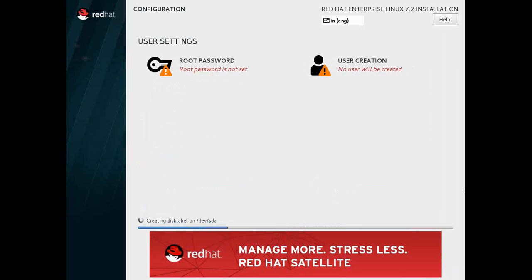Guys, generally when you work on Windows it says a very beautiful message: sit back and relax, your installation is going on. But here Red Hat says don't sit back and relax. While installation is going on, do some work. Why not assign the root password and create some more users?